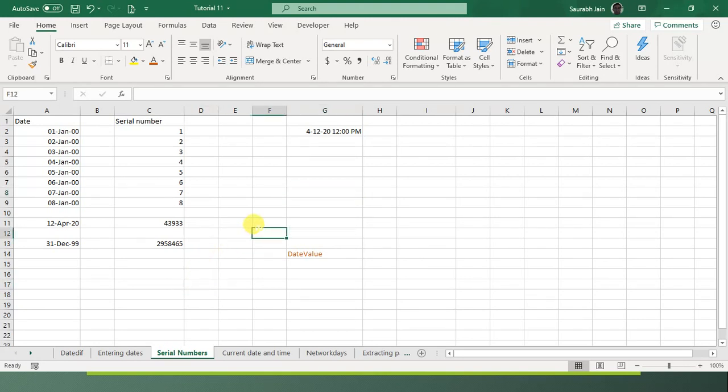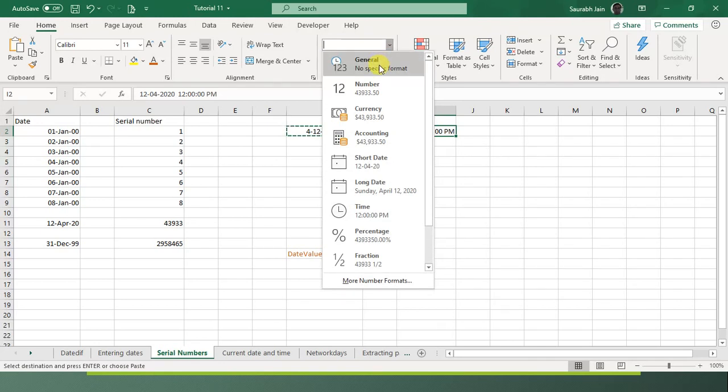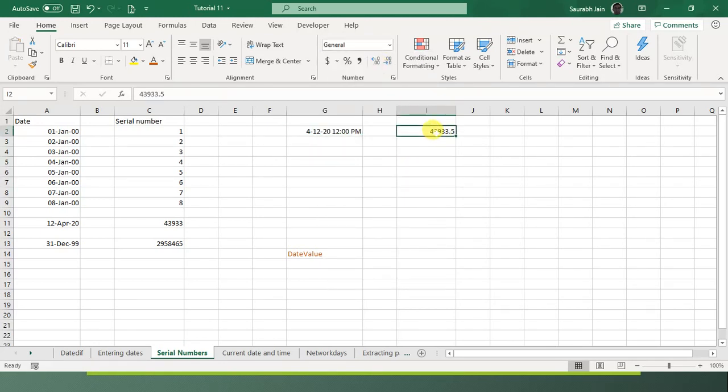One more thing. When you talk about the serial number, every day is equal to one serial number. Every day has 24 hours, so half a day is equal to 0.5 serial number, and in the same way a quarter day is 0.25. Say it is 12 April 2020 and 12 p.m., which means half a day. Let's see what the serial number will be. I press Control V and change to general format. You can see that 0.5 has been added.